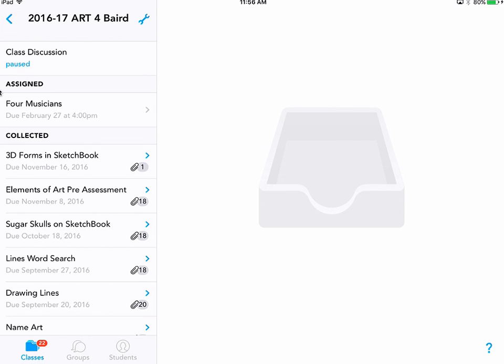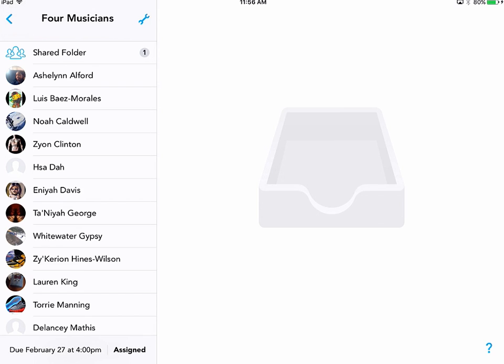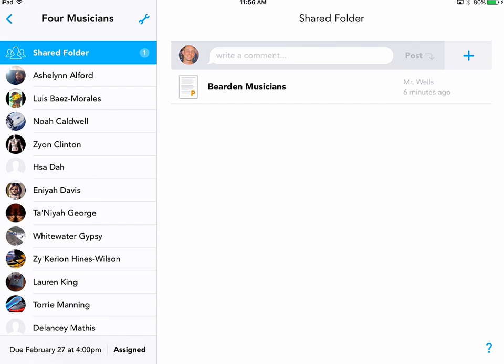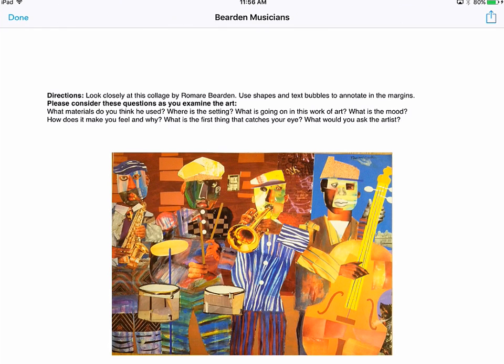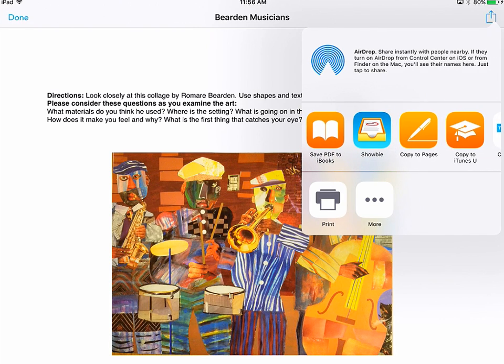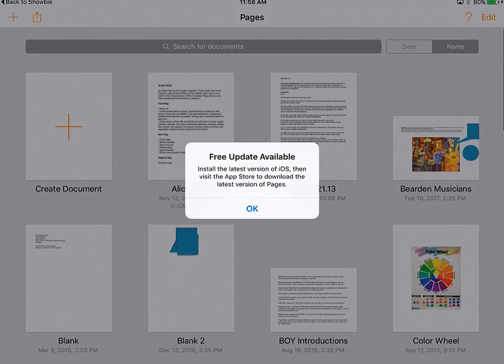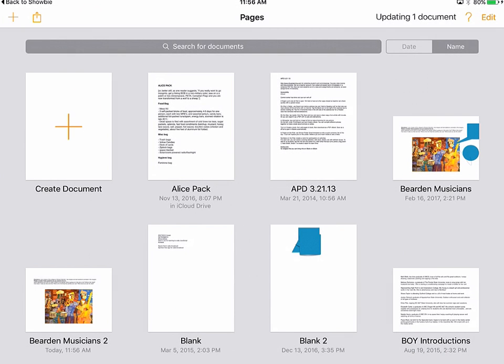Please tap on For Musicians, and you'll see I've given you a Pages document in your shared folder. So once you go to your shared folder, tap on the assignment and use the sharrow, the square with the arrow, to open this in Pages or copy to Pages. Once you copy it to Pages, you'll go over to the Pages app, and once you see that document appears, go ahead and open it.